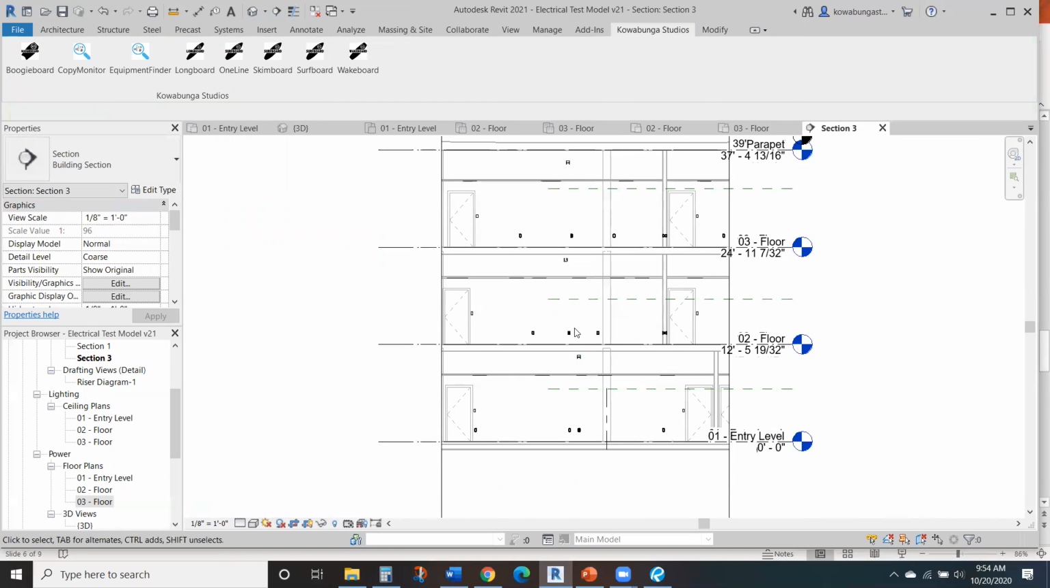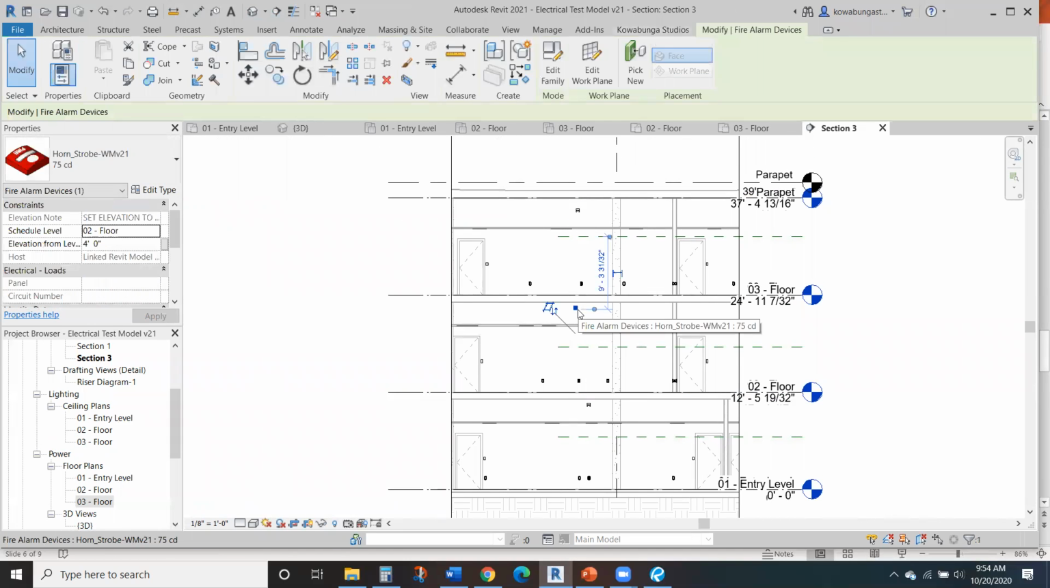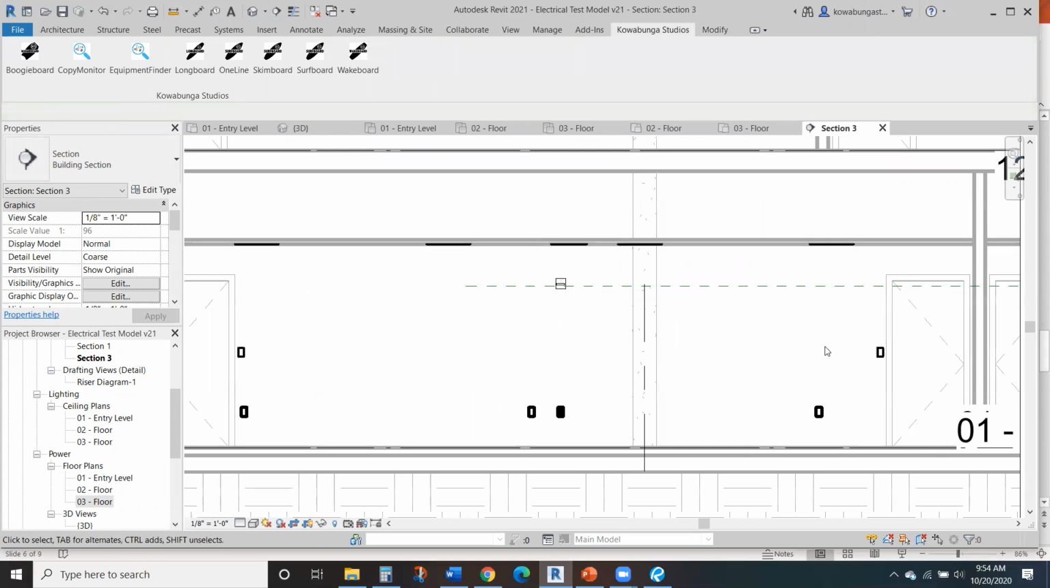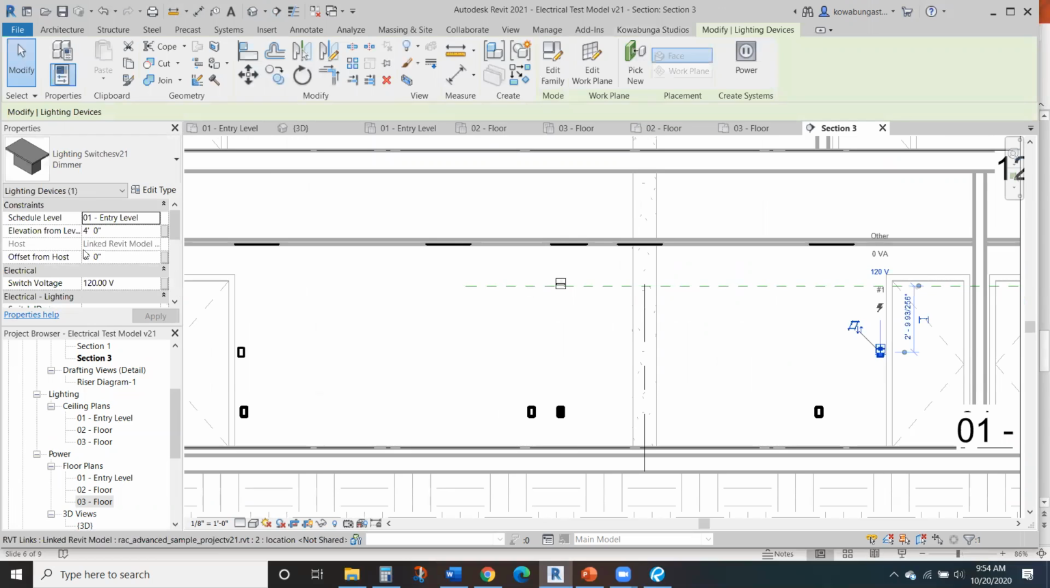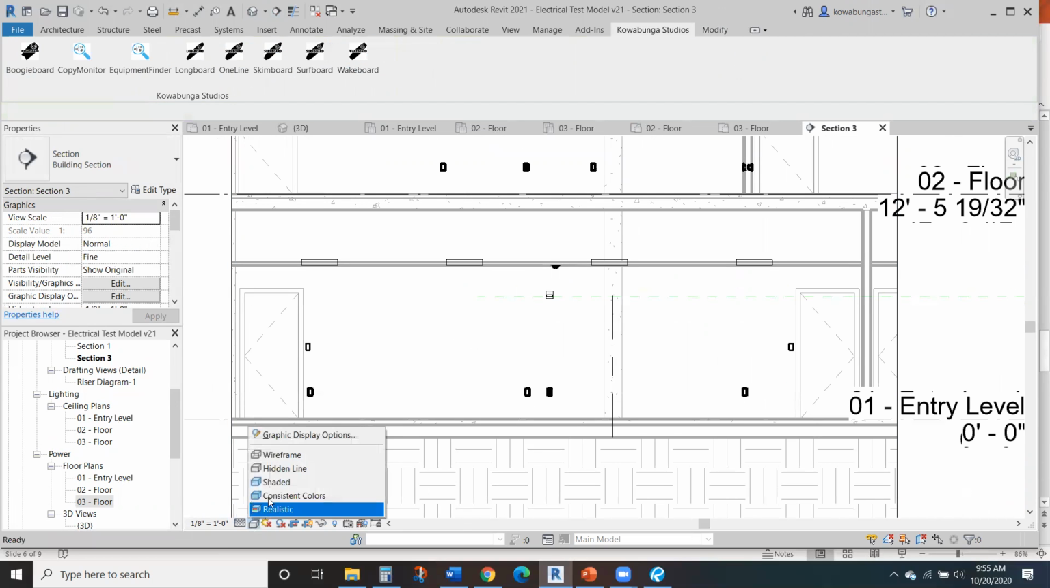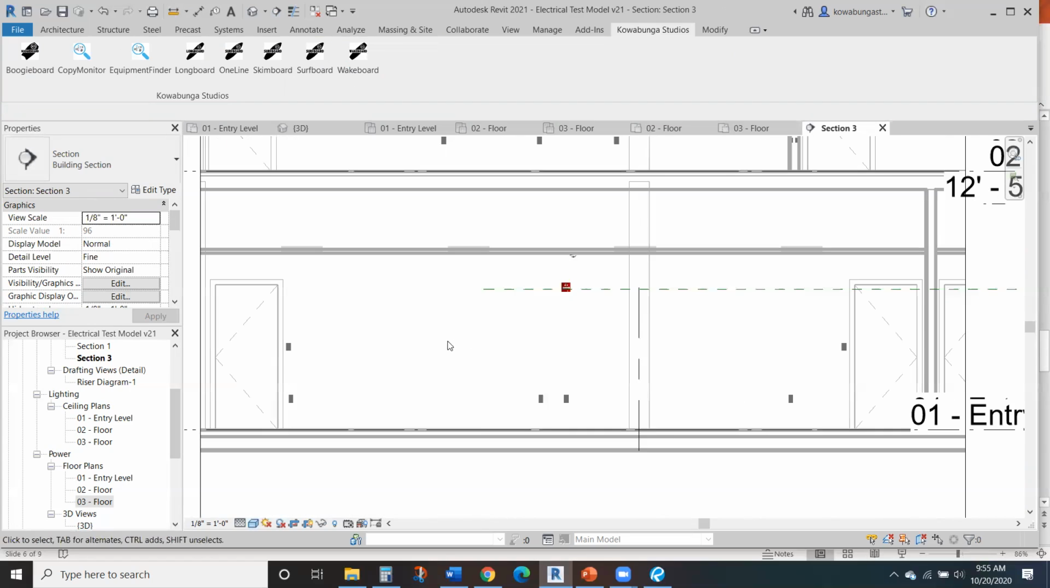And here's one thing. We've got our fire alarm devices, and because this elevation from level is 4 feet, we're going to actually just select everything in the project, make that 0 because we've got an offset, and then it's going to be back to where it needs to be. Here we've got our switches there at 4 feet, our typical duplex at 18 inches. So there we go.